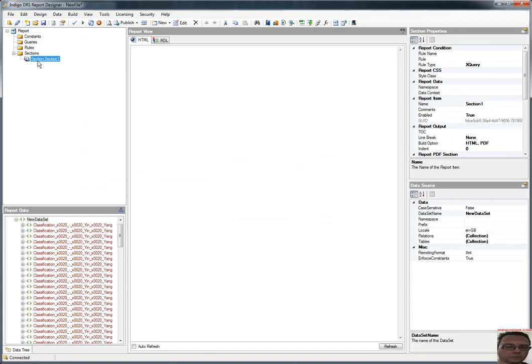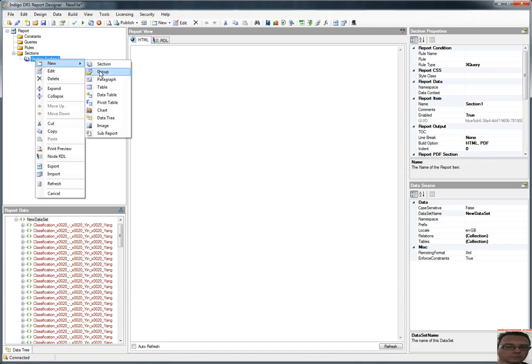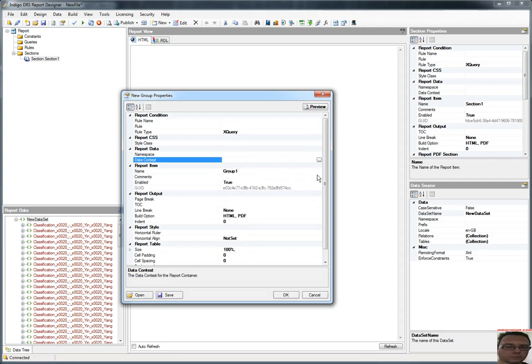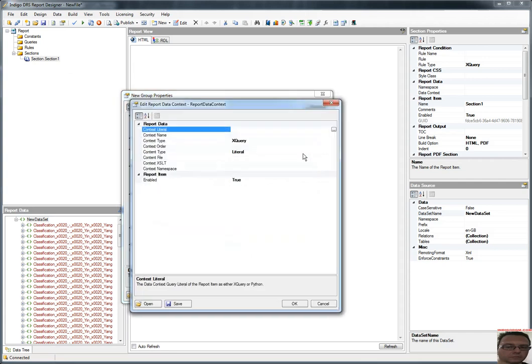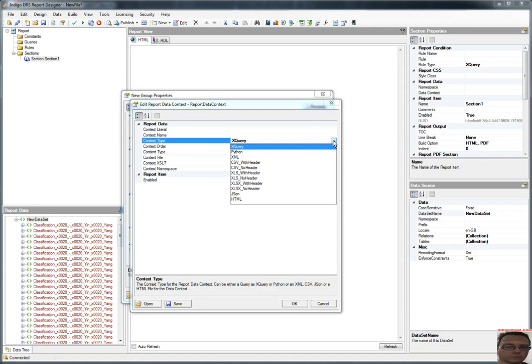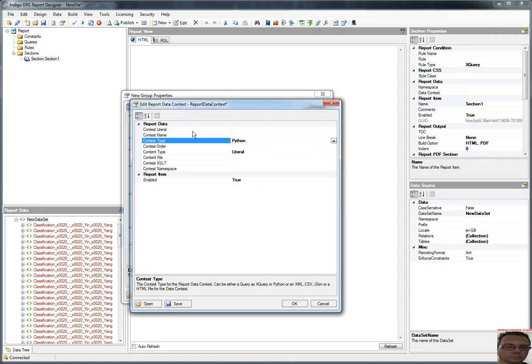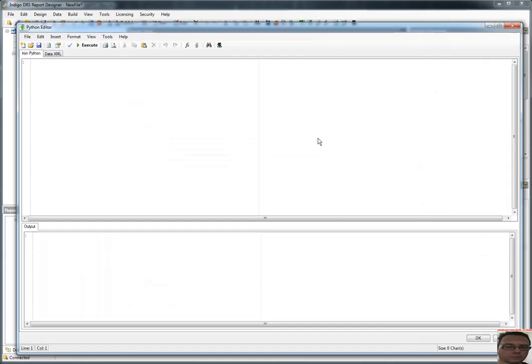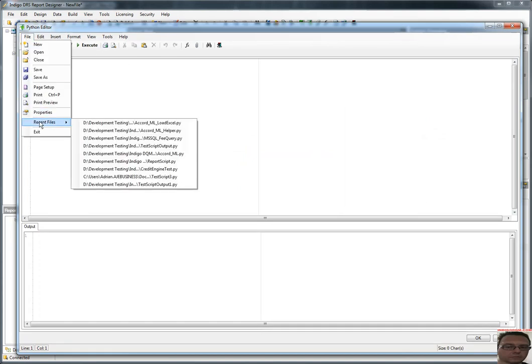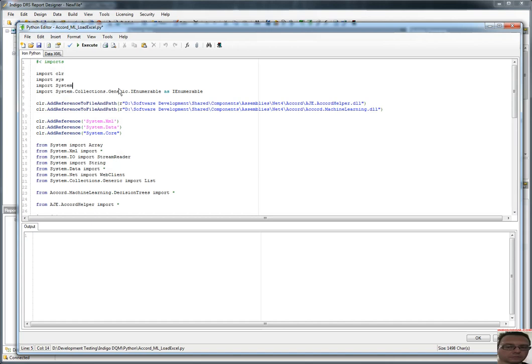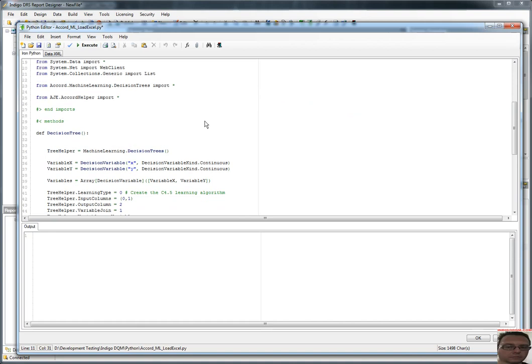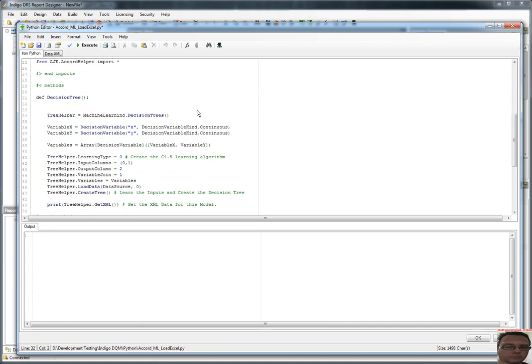Now then the decision tree, we need to create a context for this, so we'll add a group and specify a data context. We can have various contexts here, but this context will be a Python context. If I open this now, it will open the Python editor, and a script I created earlier, which I'll talk you through now, is this one here. Basically we add a reference to the Accord helper library and the underlying machine learning library from Accord itself, add some system references, and there's the method for the decision tree.